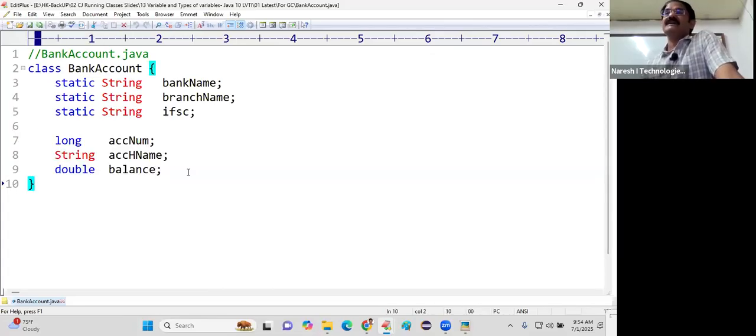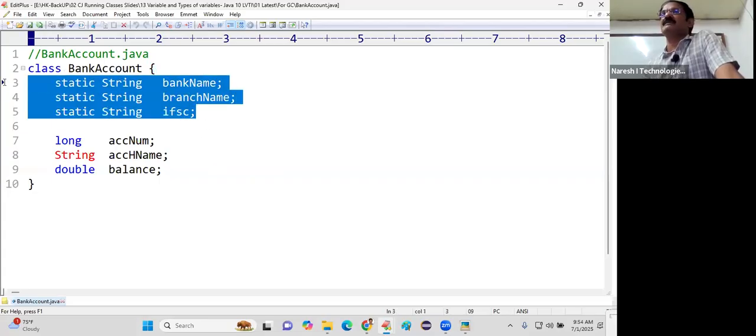Now, if I create one more new object, what happens? If I create one more new object, what happens? Are these 3 variables provided memory again?